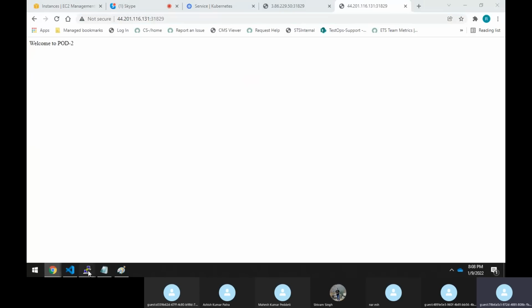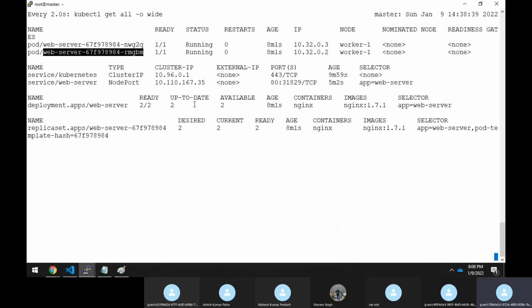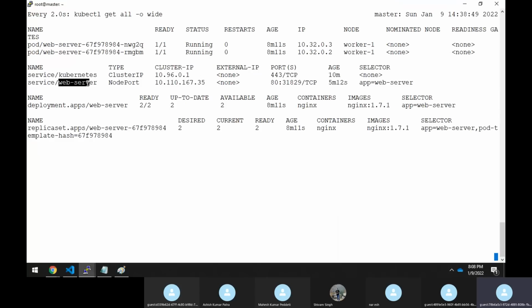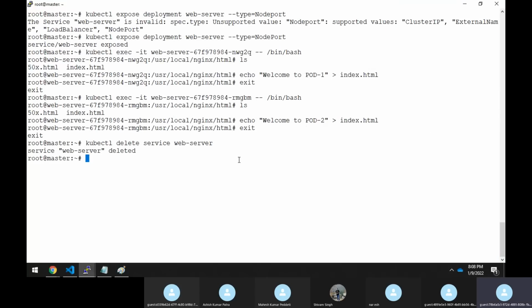But what we have to do is the same thing. The same deployment is running, so let me delete this service. I'll say kubectl delete service, and the service name is web-server, which is of type NodePort. So I'm deleting it. Again, I have to use the load balancer as a service. I'll say kubectl expose deployment web-server, and you have to use --type=LoadBalancer.